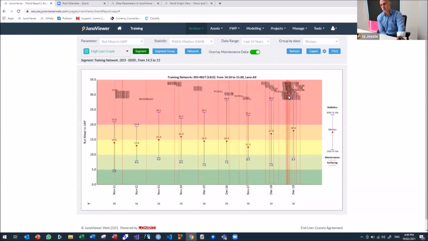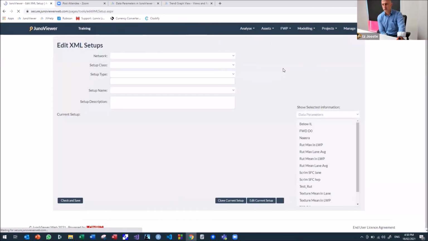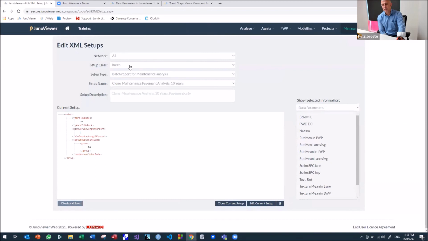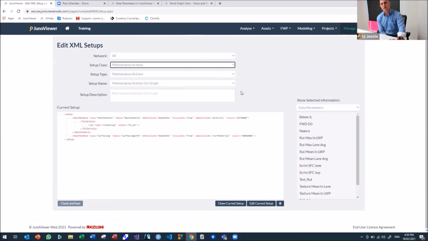So I'm not going to delve too much into the details, but the key thing to note is that what is being displayed for you here can be controlled under the Manage page and then Manage XML Setup. So if you go to Manage XML Setup, and in this page, you go to Maintenance Actions. And once again, some of you in the training account may not have access to this page. But for those of you that are data managers and administrators, this is quite important.